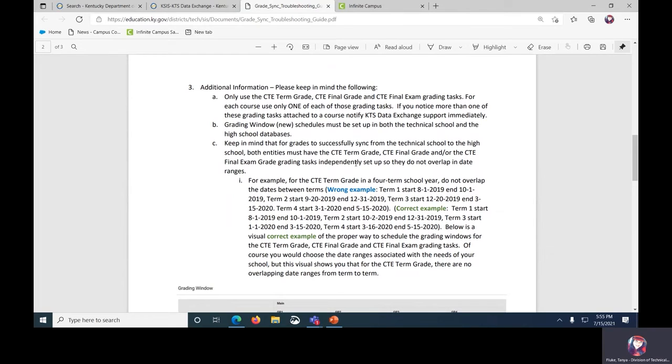What that basically means is if you're setting up your grading tasks, you don't want to have multiple CTE term grades listed there and set up. You only want to have one CTE term grade. You wouldn't want to have multiple CTE final grades. You should only have one. If you notice more than one of these grading tasks attached to your course, you'll need to reach out to KTS Data Exchange Support for assistance.